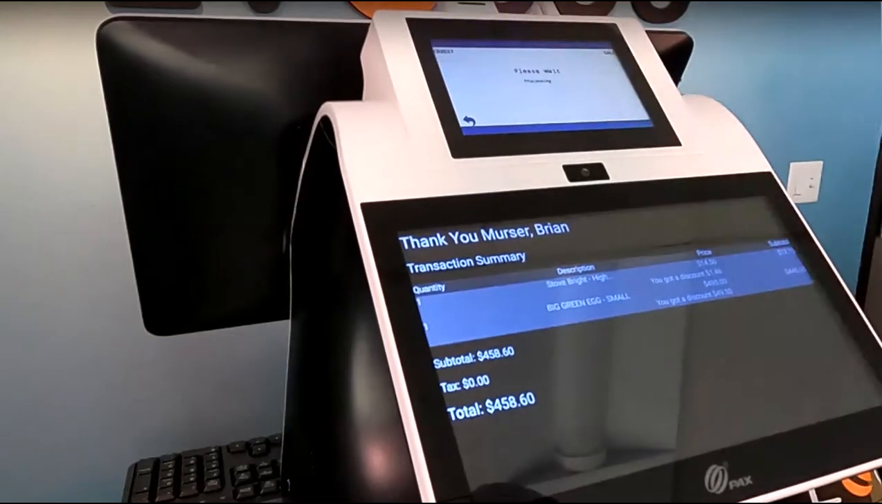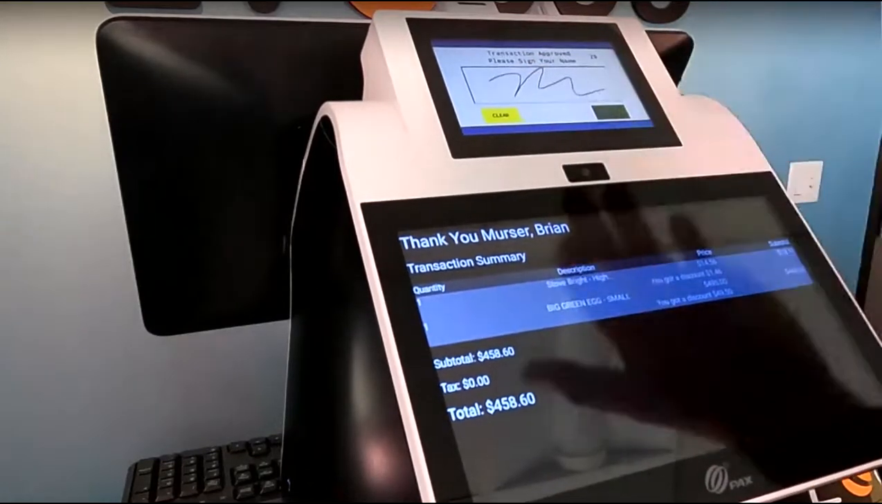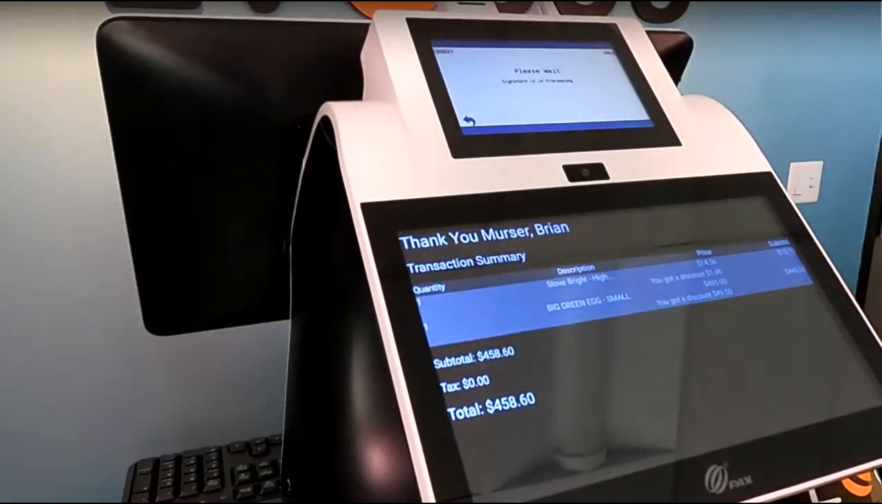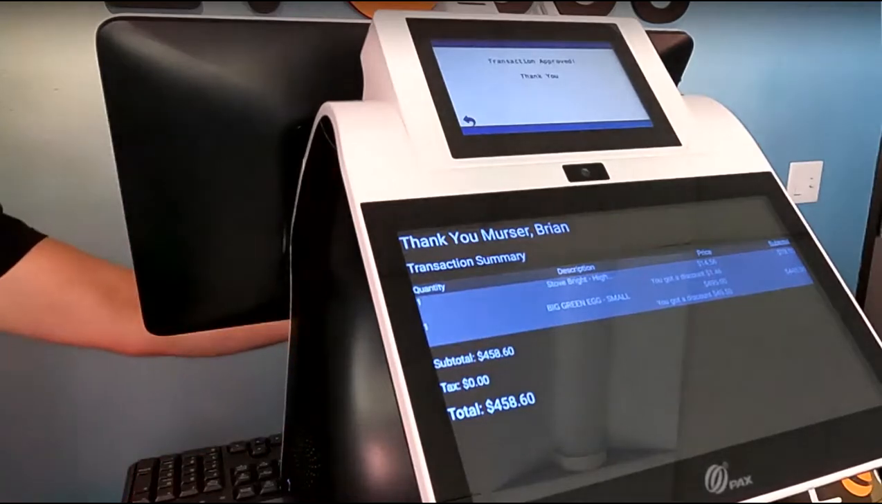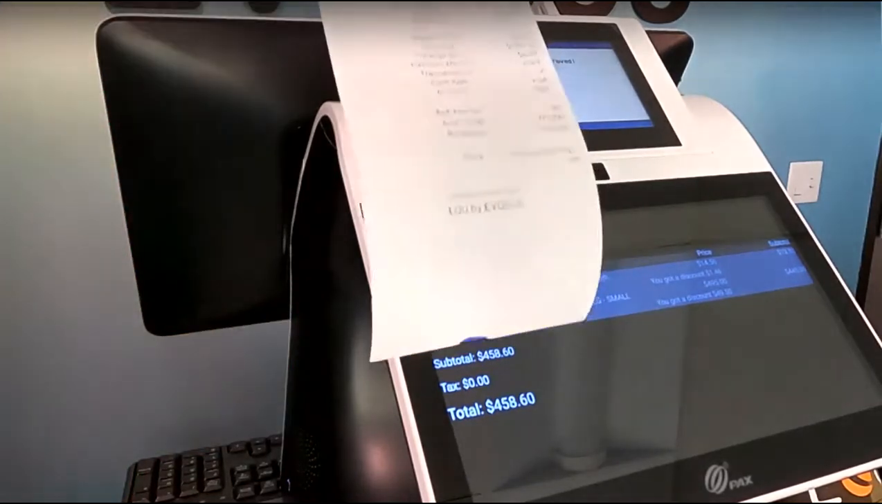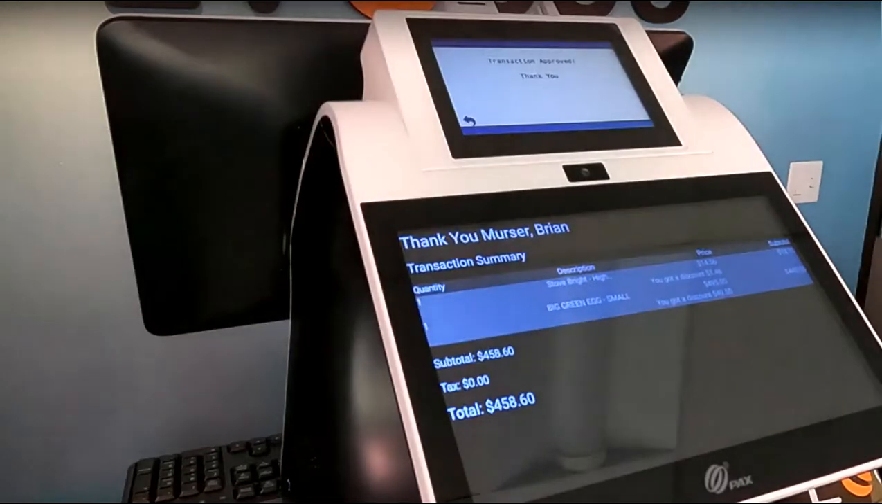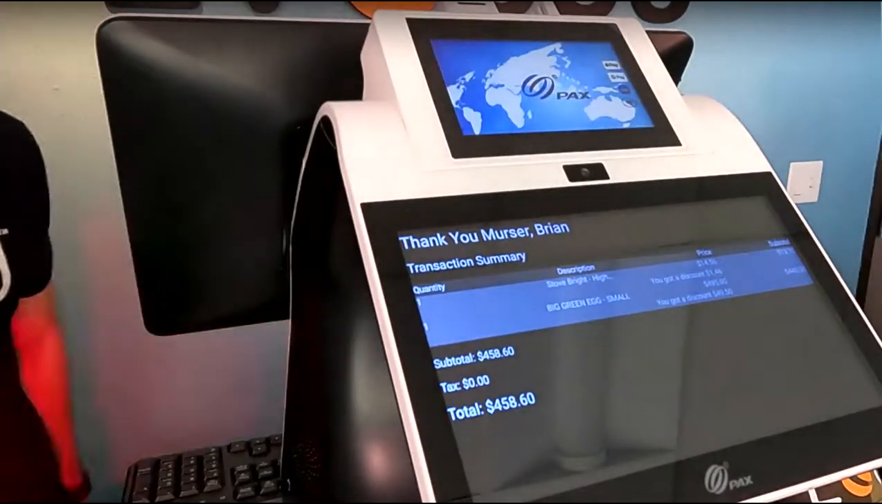Processing online. You can see that there. Oh, gotta put my signature. Accept. Transaction approved. Easy as that. The cash drawer doesn't pop on this one, but the receipt pops out, and I give that to the customer, and you're good to go.